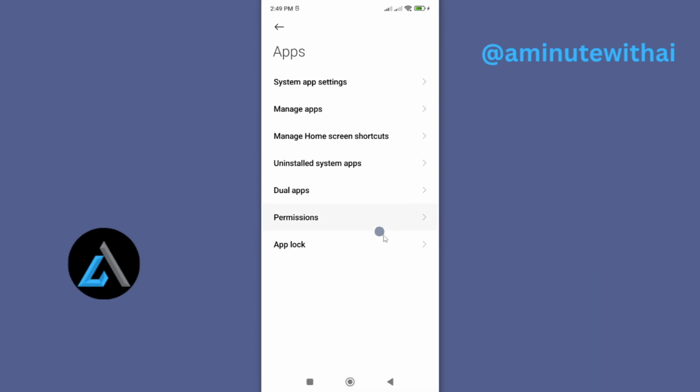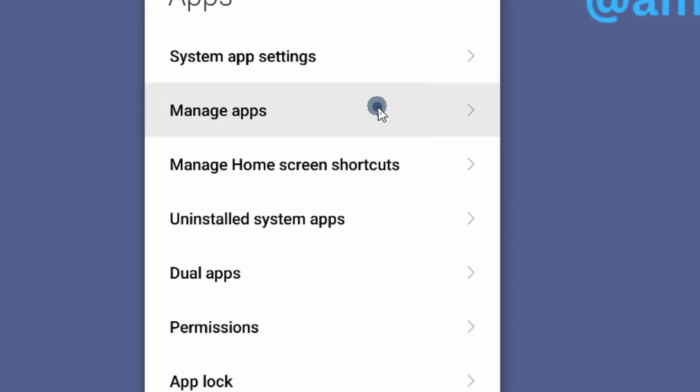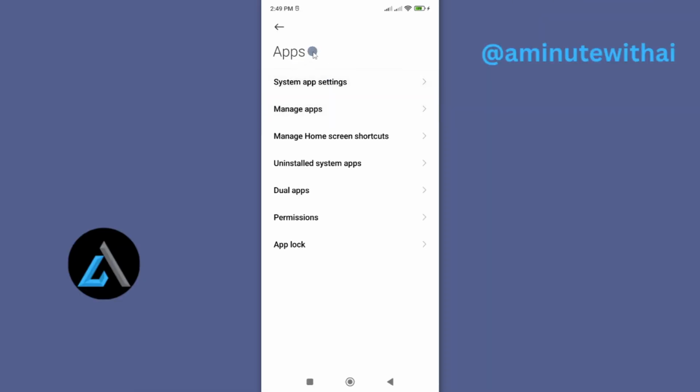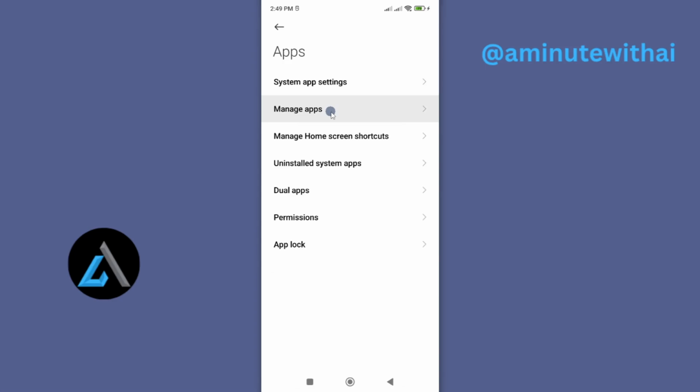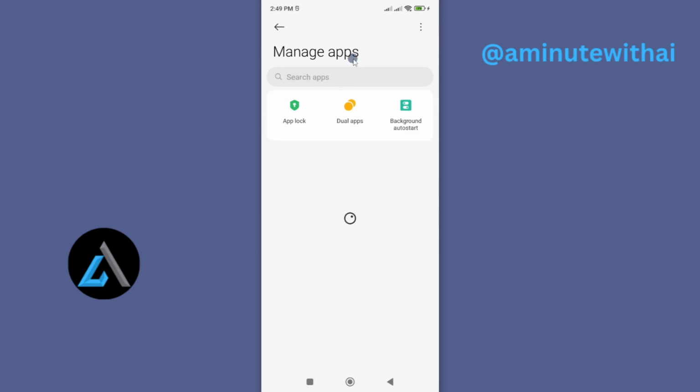Now for this tutorial, I'm using a Redmi Note 10. However, this process should be more or less the same on any other Android smartphone. From apps, look for this option called manage apps or all apps or more apps depending on your phone, and then tap on it. Now this will list all the apps that you have on your smartphone.